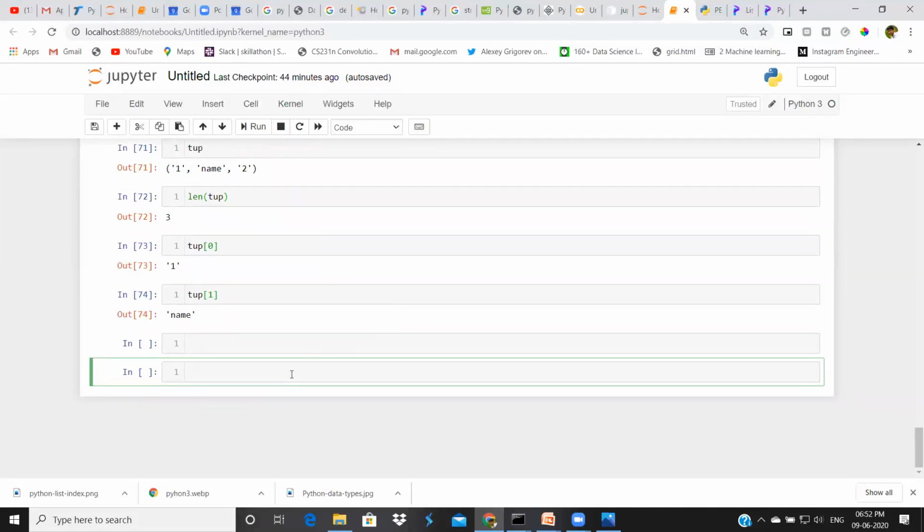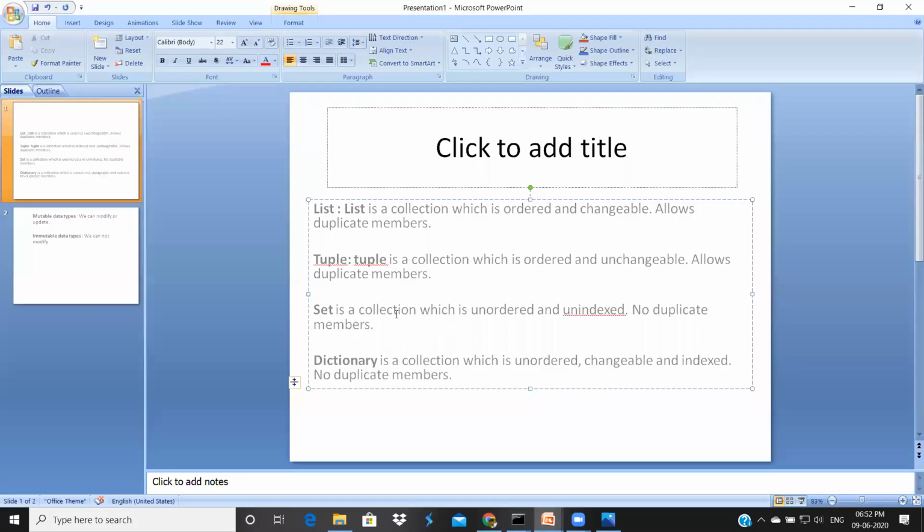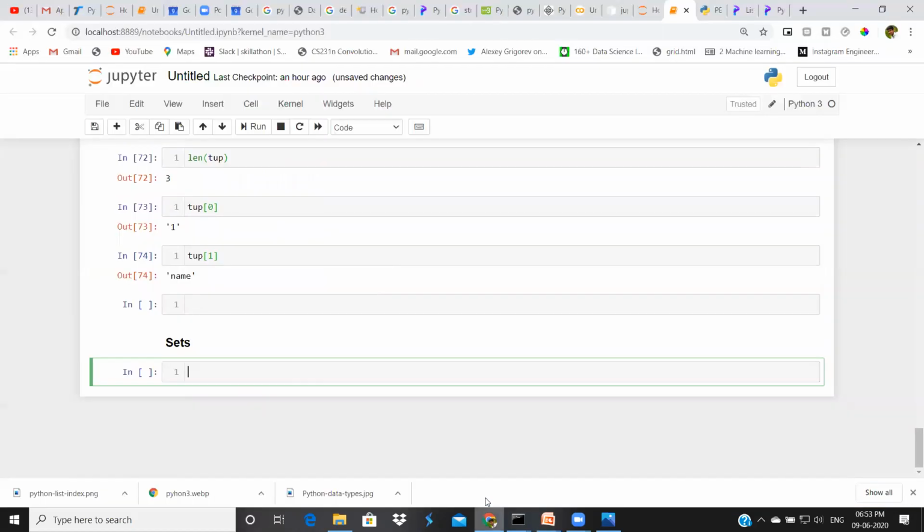Next we have sets. A set is a collection which is unordered and unindexed, with no duplicate members. I will explain this. To define a set, this is the syntax. This is the syntax for defining a set.